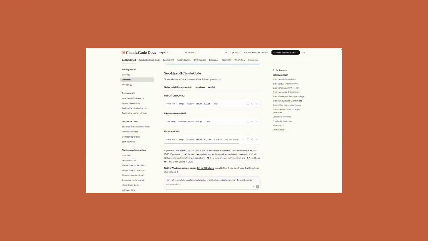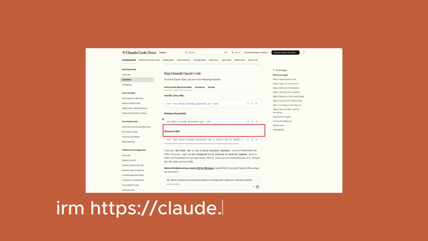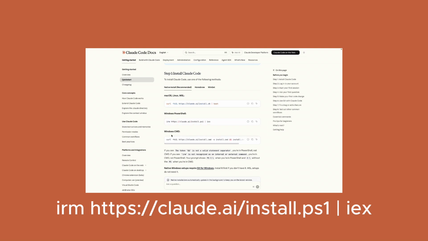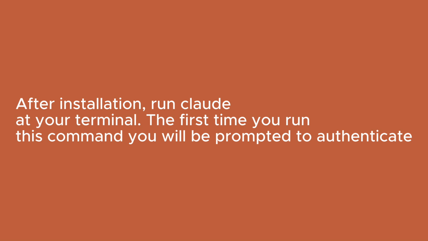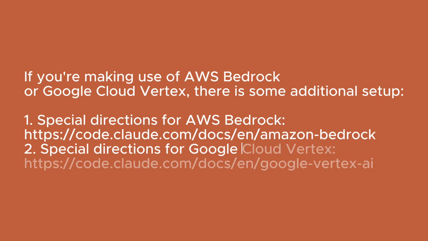On Windows, paste this specific command. Hit enter, wait about 30 seconds. Now verify on any platform. Type claude --version. If you see a version number, installation was successful. Now, inside PowerShell or your terminal, type claude. Sign into your Claude account with the same email address that you used for Claude AI. You will see the Claude Code welcome screen and you are ready to use it.